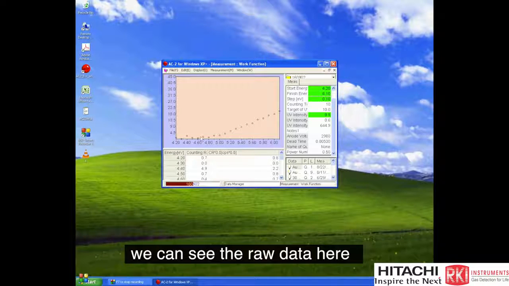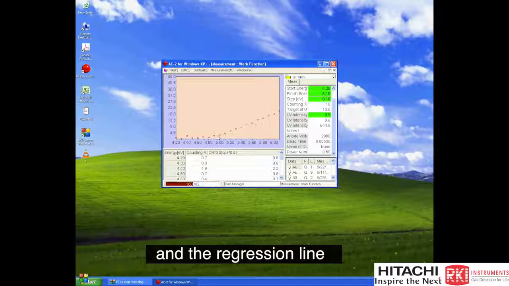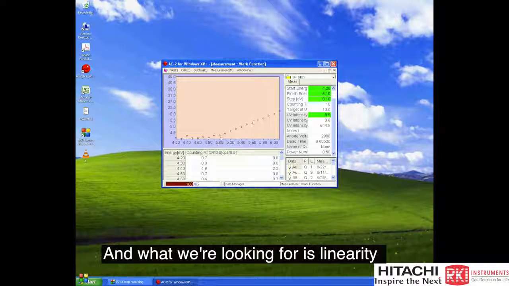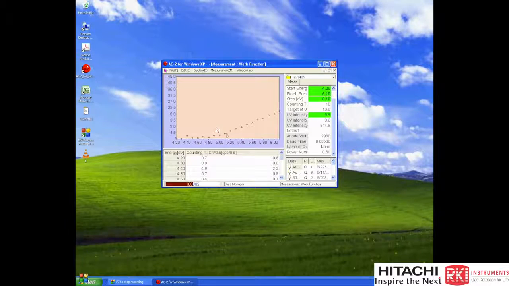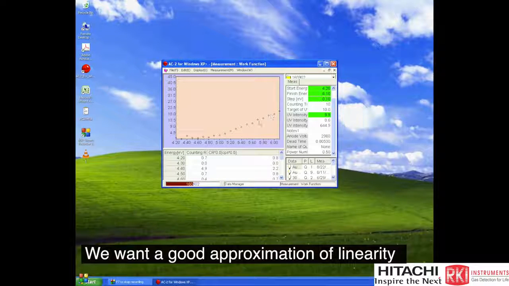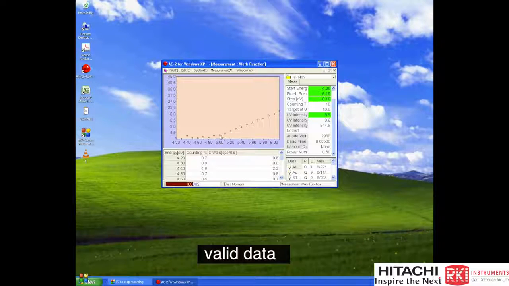Basically, in a nutshell, we can see the raw data here. We've got our ground level and then what we call a regression line. And what we're looking for is linearity. It doesn't have to be a perfect 45-degree slope, but we want a good approximation of linearity. Then we know we've got some valid data.